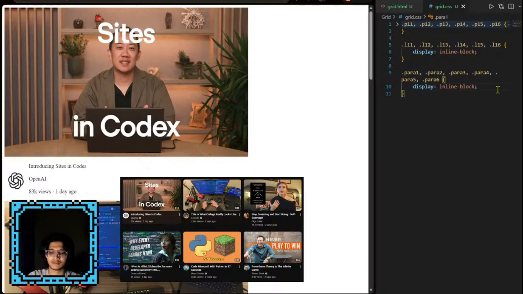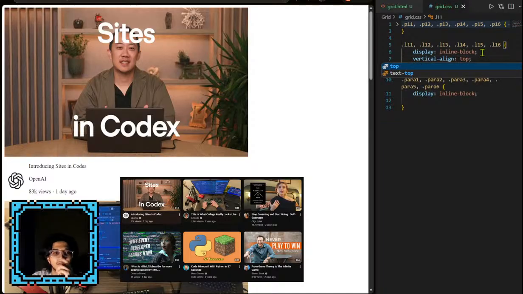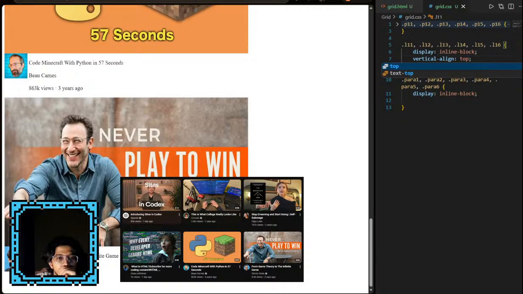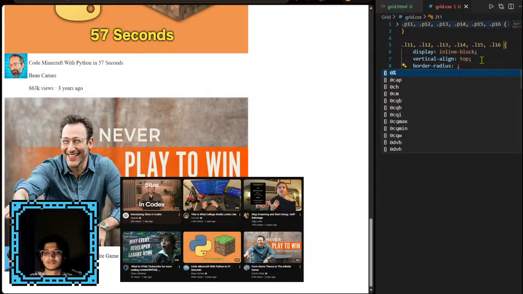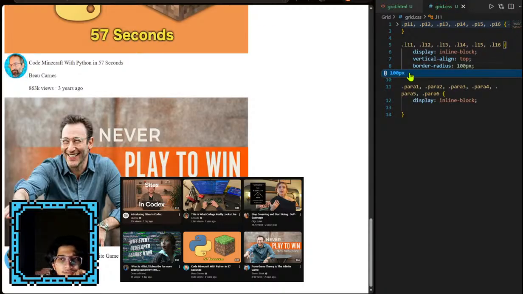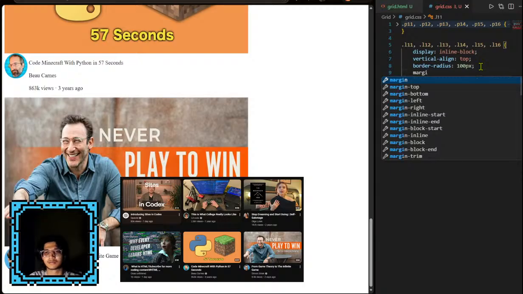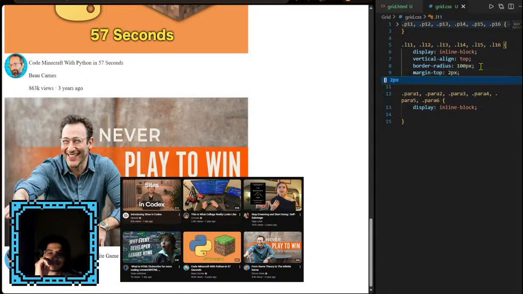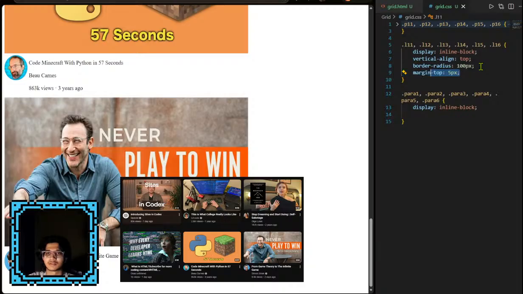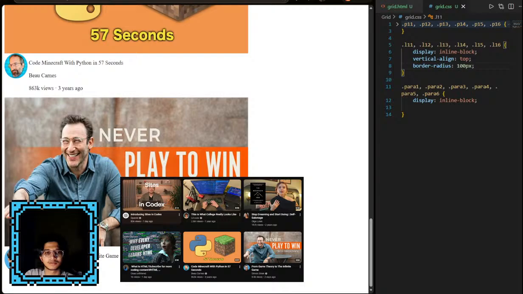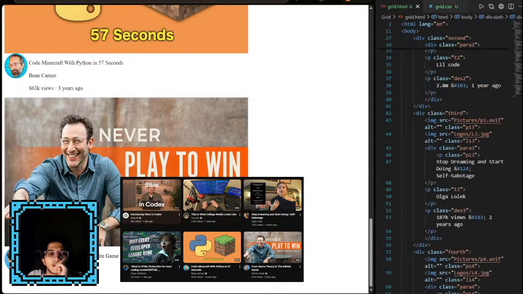First of all, display inline block. This one would be vertical align top, one of them. Border radius and some magenta. Yeah, 2 pixels. Okay. No, this does not change the magenta because I'm targeting just the L. But these two would be under another class.